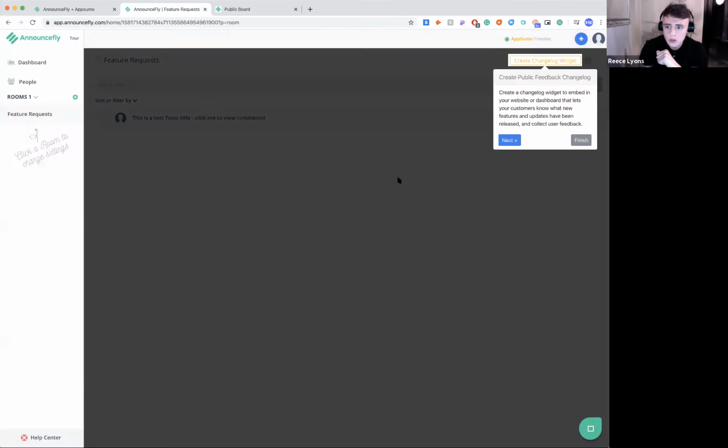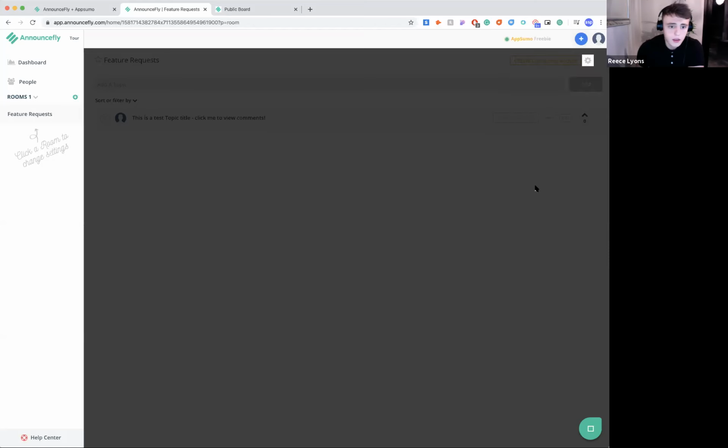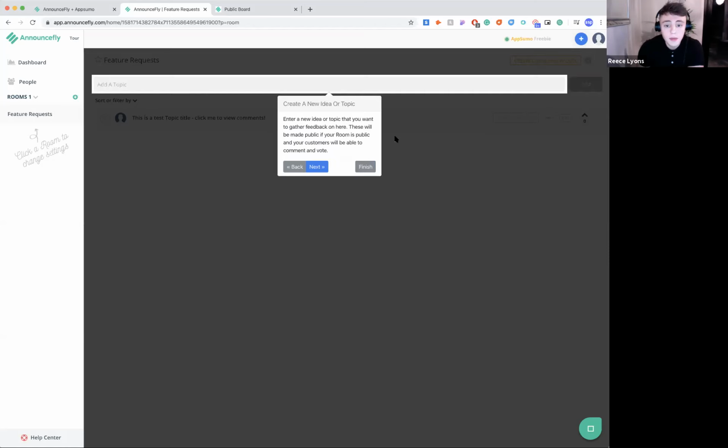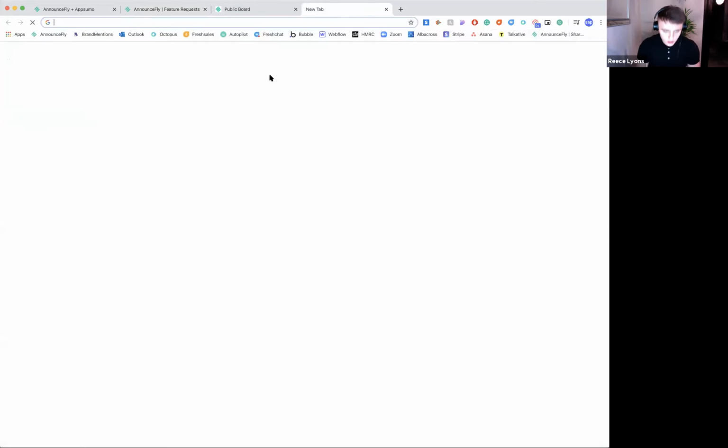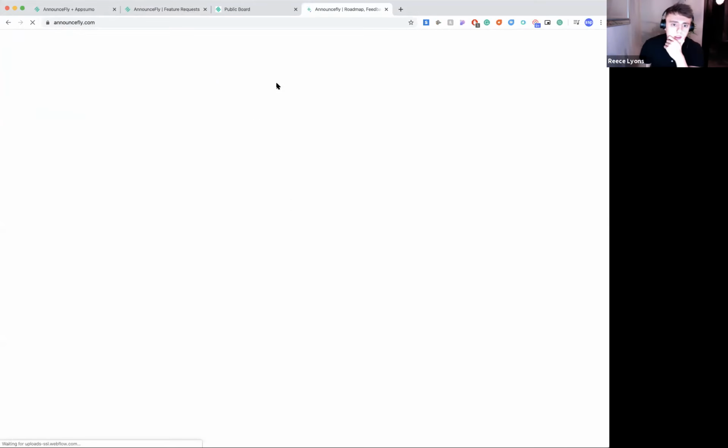So we'll hit I finish watching, and then this is really the only big button that you need to pay attention to for the freebie. So this is where you can create the changelog widget, and then if you follow the full onboarding, it tells you a little bit more about some of the other elements on the page, what they do, how you create topics, and all of that kind of thing. So we'll hit finish just to skip that. So the changelog widget itself, I'll show you what that looks like just to give you a quick demo.